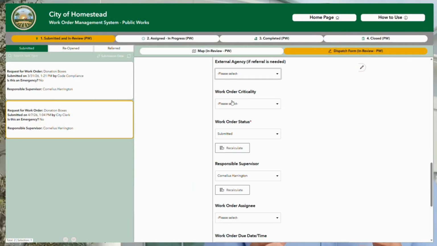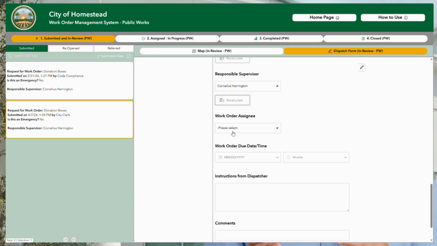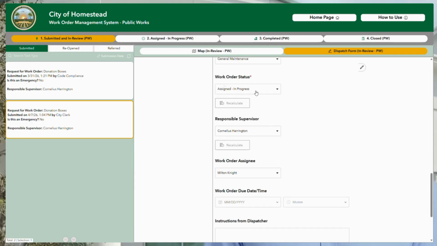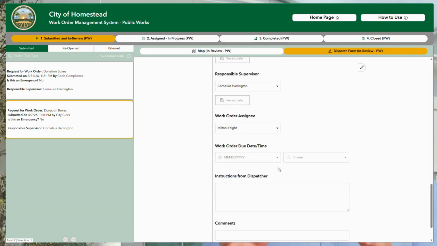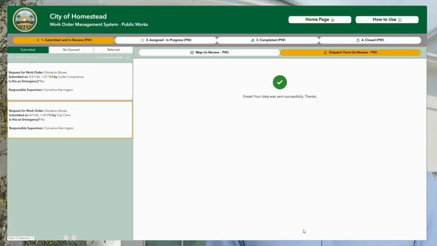Let's continue scrolling to the Work Order Criticality drop-down where we will clarify the nature of the work order. Click the Recalculate button to update the work order status and the responsible supervisor. Use the Assign drop-down to assign the work order to a specific technician. This step will automatically update the work order status. Set a due date and time as well as any instructions you'd like the assigned technician to see. You can choose to add additional miscellaneous comments in the comments field. And then, finally, hit the Submit button.